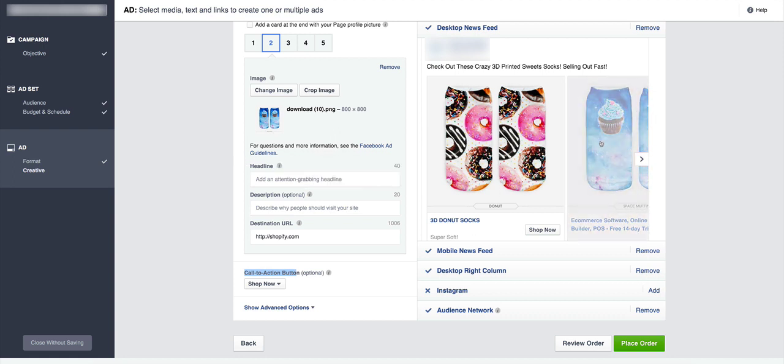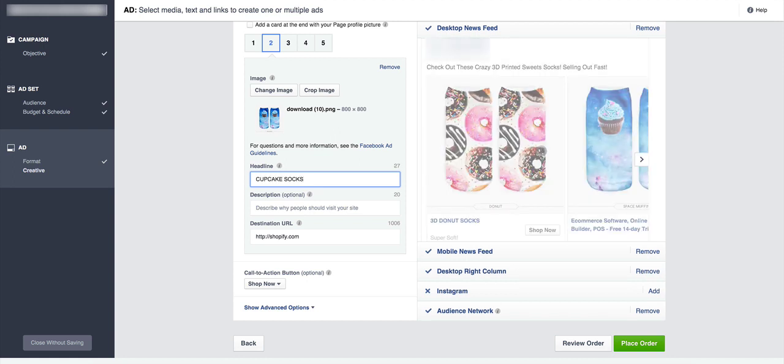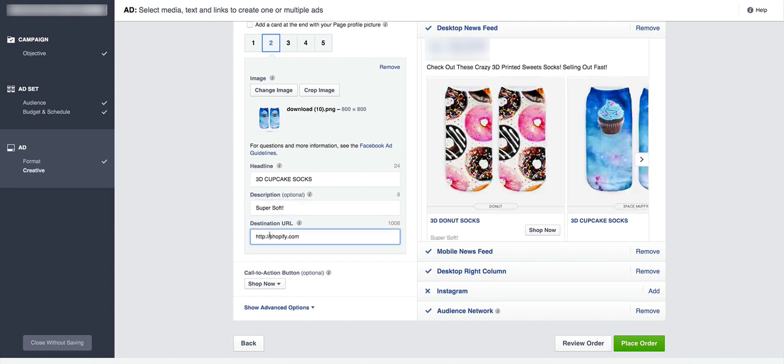So you can see here that it has changed. Now what we're going to do is we're going to put in another headline for the second image, and we'll just call them cupcake socks. Whatever, we'll keep it simple. We'll call them 3D cupcake socks, and then we'll come down here and do the description. Actually, we'll stick with super soft. Super soft. All right, and then you put the link down here.